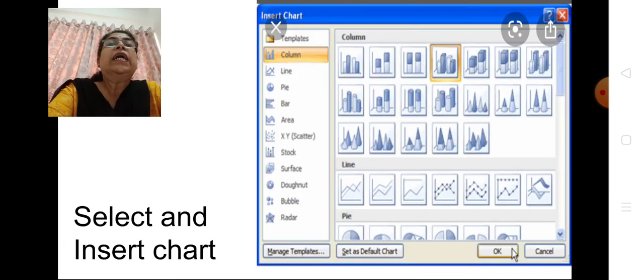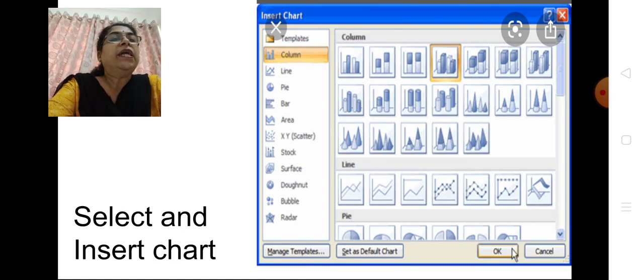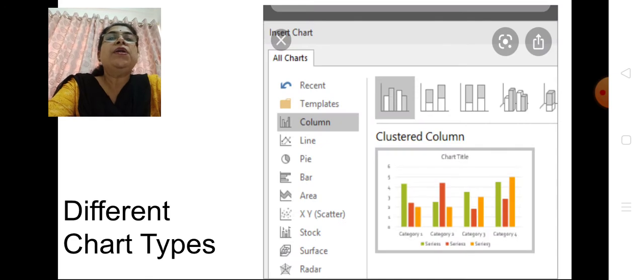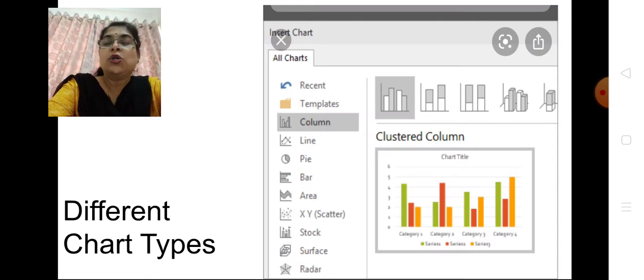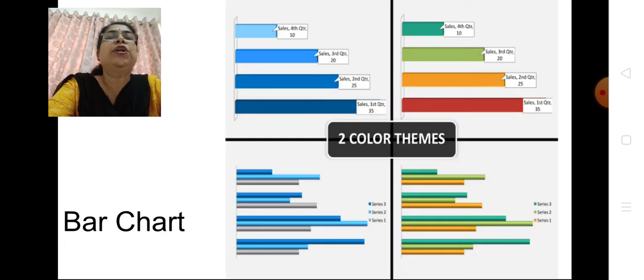Here you have to click on the chart type and click on OK. So it will get inserted. Okay. Now here different types of charts are there. First one, it is column chart. It displays the data in the form of vertical bars. Here you can see vertical bars with different colors. So different types of columns are shown. Out of that you select as per your desire.